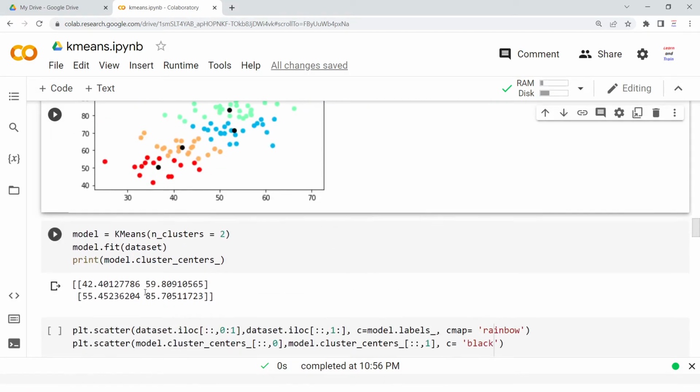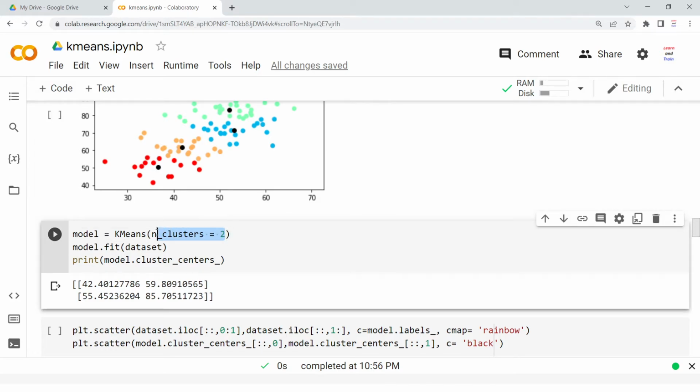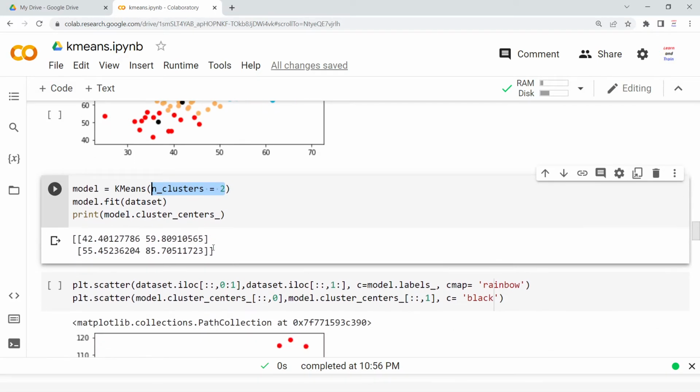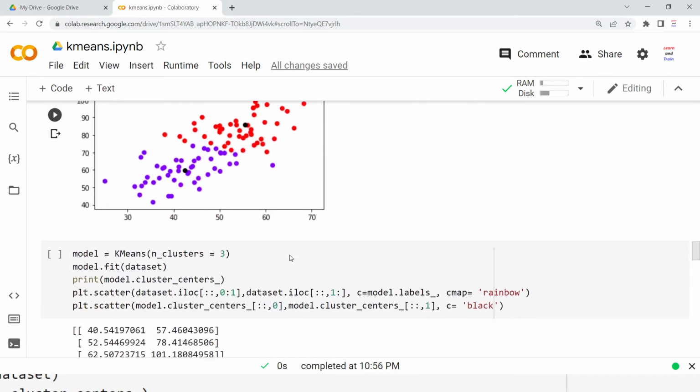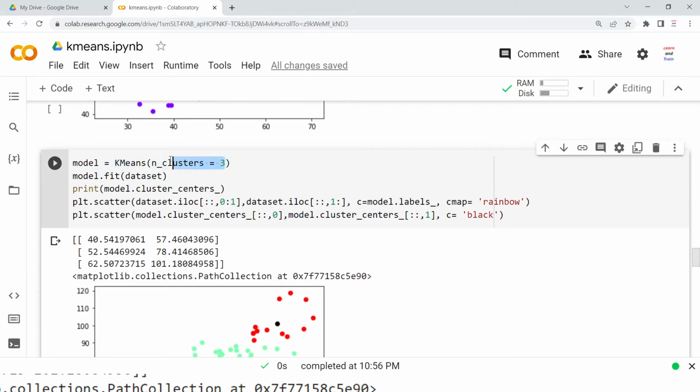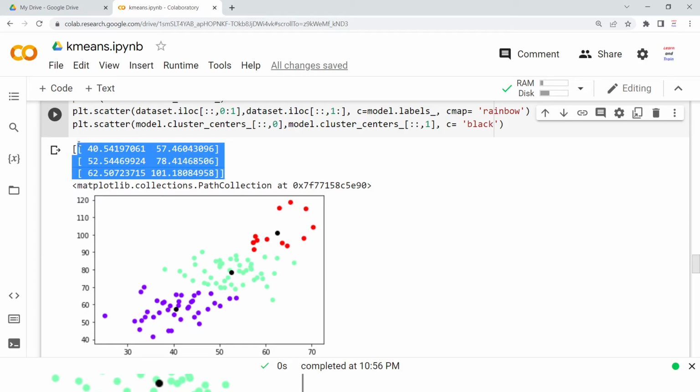Then manually I am changing the number of clusters, same process. Here these data points are selected randomly as a cluster center initially. Then based upon that, you look at that only two clusters are formed, with respect to this purple color and red color. Then I selected cluster 3. So these three data points are selected as a cluster center. Then you look at that, three clusters are formed.